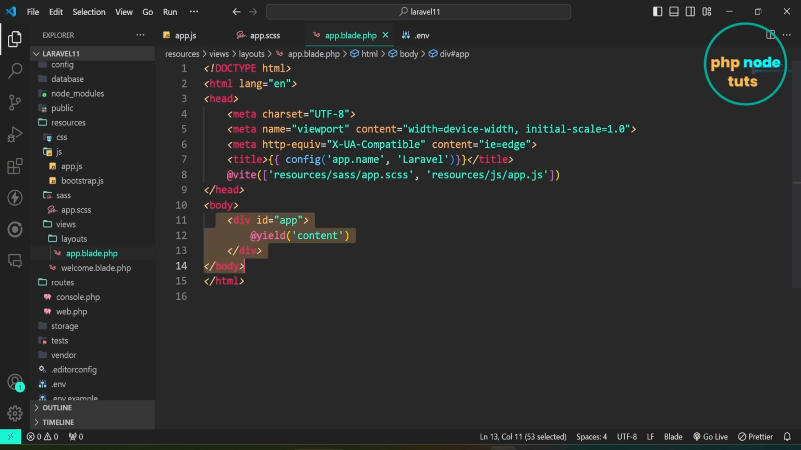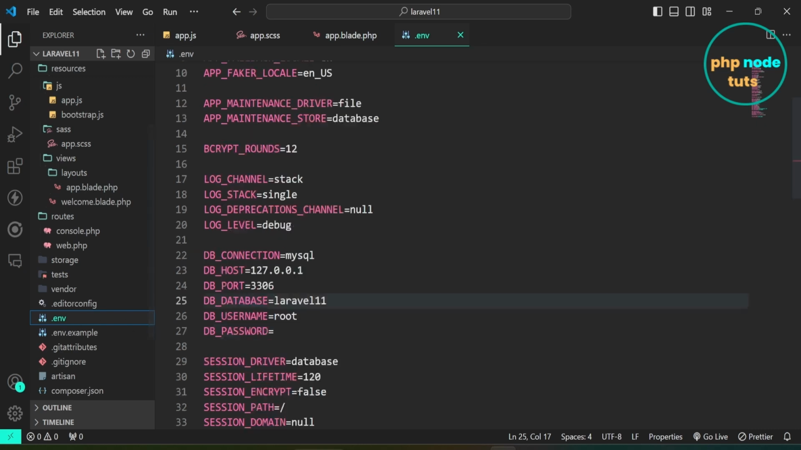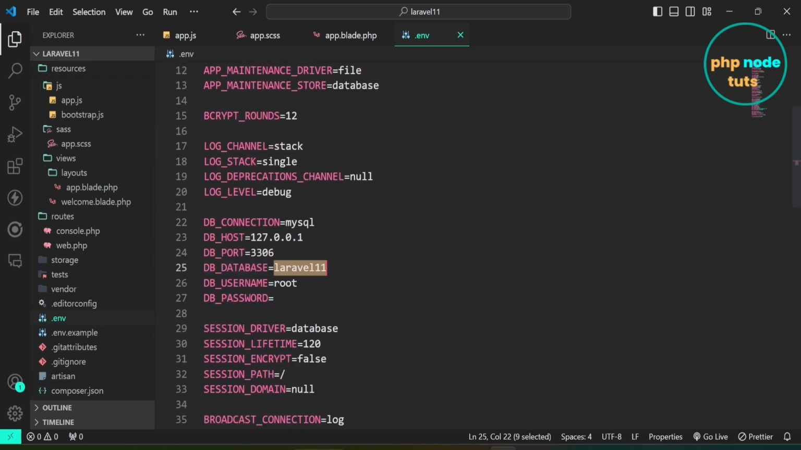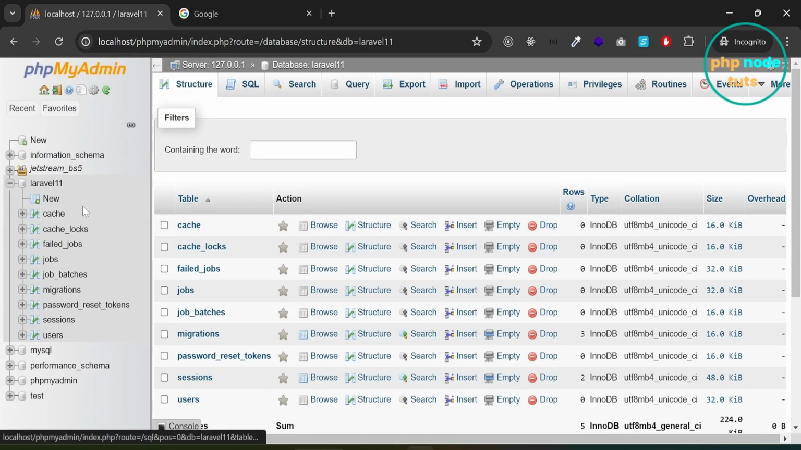In the body section, I have added a div element, and added the @yield directive, which is used to define a section of content that can be filled in by child views. In the .env file, there is a database name which I have already created in phpMyAdmin and migrated the database using the php artisan migrate command. In phpMyAdmin, you can see the database I have already created, along with all the tables.